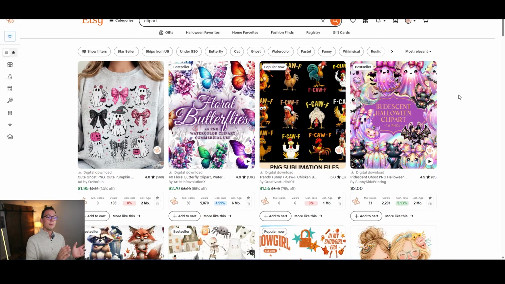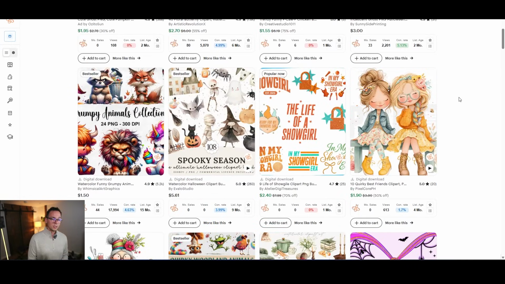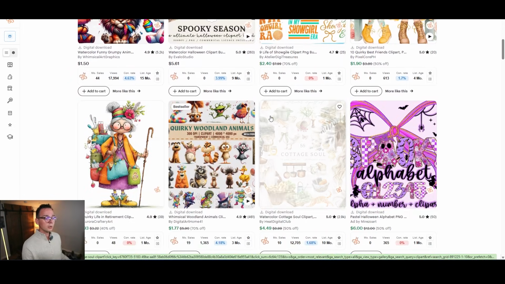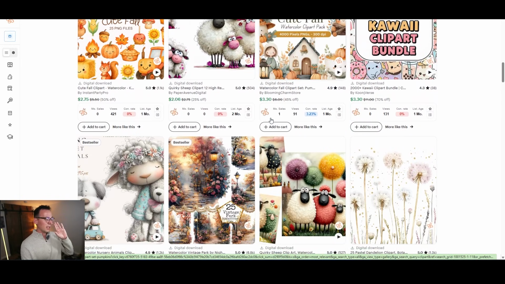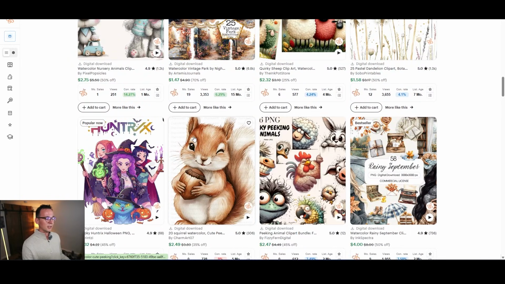Sometimes a listing can be a bestseller and popular now at the same time. That means that it's been selling well for some time, but also there's a lot of traction on it right now at this moment, okay? A lot of add to carts, a lot of favorites, a lot of purchases. So what I'd recommend doing is scanning clip art items that are tagged with either bestseller or popular now. And I would lean more towards popular now because again, it usually means that this is something that's getting traction right now.